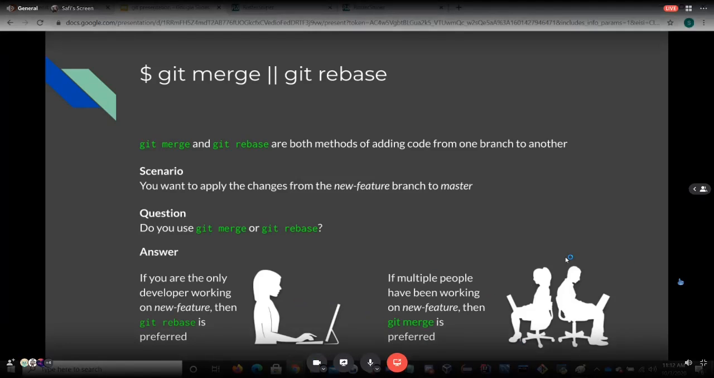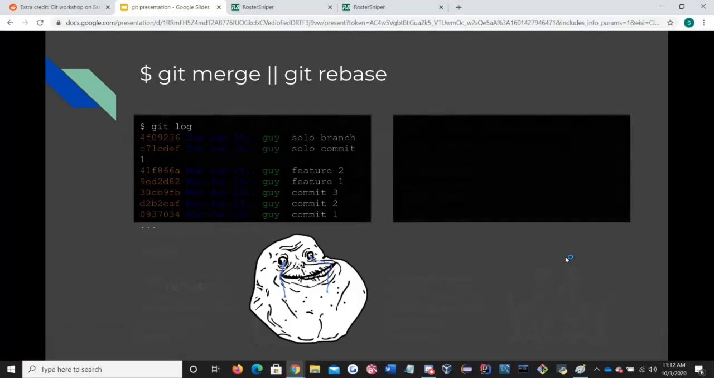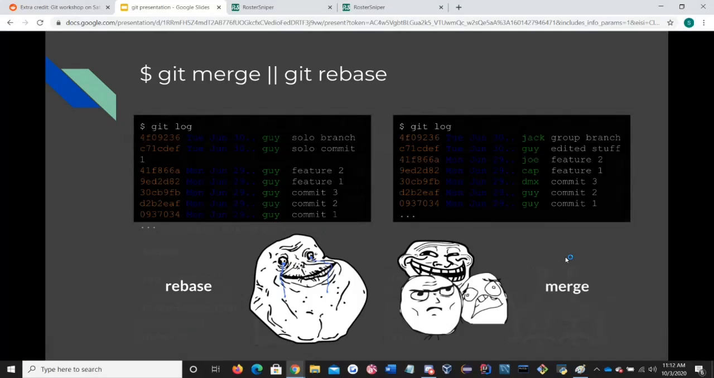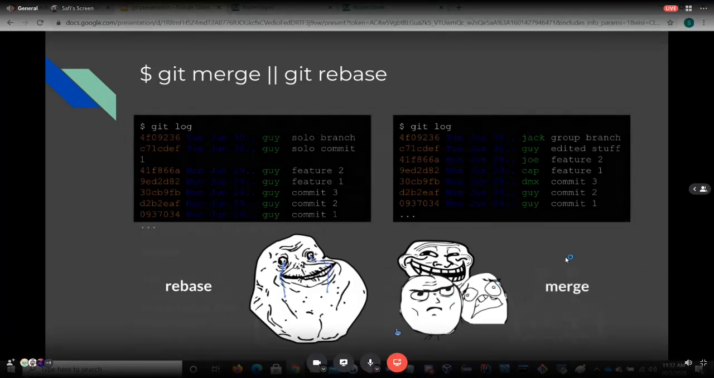I'll be happy to explain. Is there another slide explaining what's happening? No, this is just what it is. Basically, it just shows rebase if you're forever alone and merge if you're in a team. That's all it says.